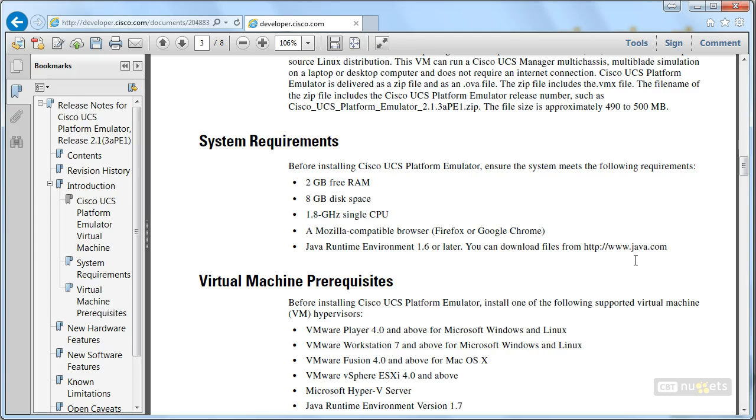One of the things we need to check right away is system requirements. So the box where you want to run this emulator needs 2 gig free of RAM, 8 gig free of disk space, a 1.8 gig CPU, Firefox or Google Chrome, and the Java runtime environment 1.6 or later. Just go right down the checklist, make sure you meet those system requirements.